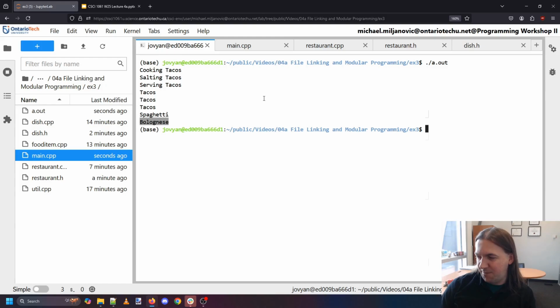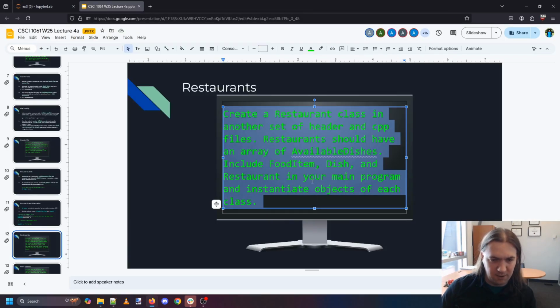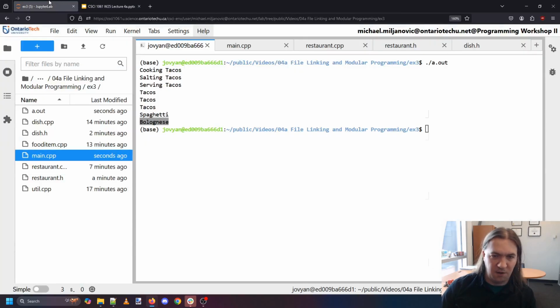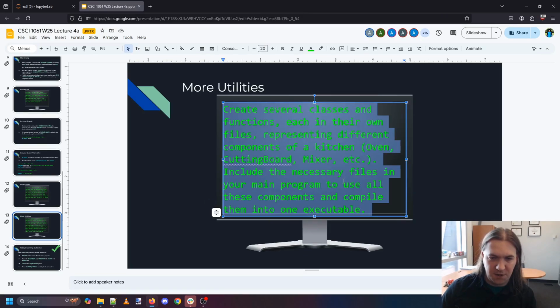Okay, that wraps up this exercise, I do believe, unless I missed something. Nope, all seems good to me. And let's move on to the last one. So last exercise is to make some classes and functions in their own files that represent different parts of a kitchen, such as oven, cutting board, mixer, and include these in your main program to use everything and compile it.